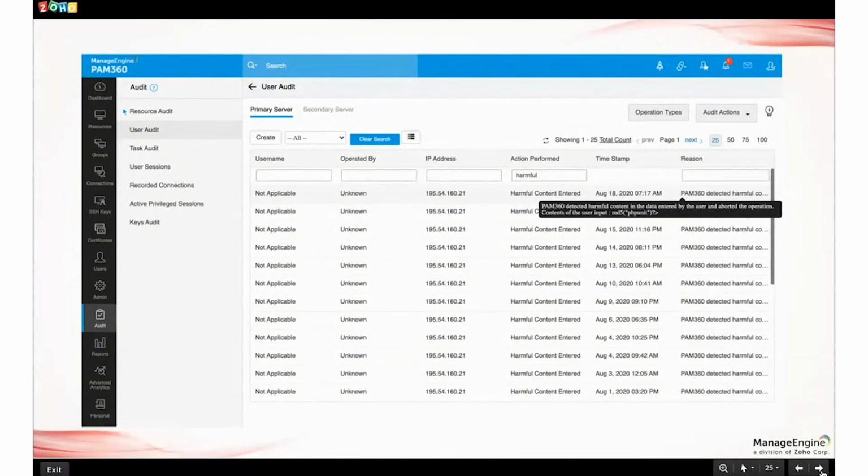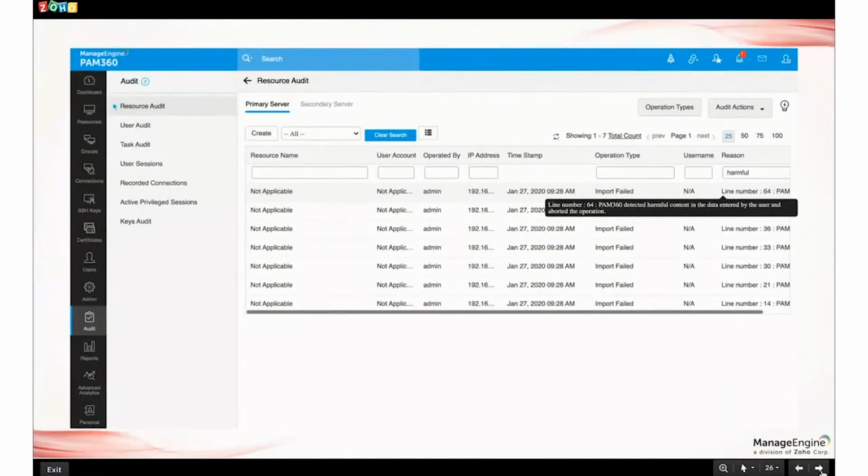Once again, let's say the user authenticated, and after authenticating, he is trying to input harmful content while he is trying to add some passwords or resources inside this tool. We can import the passwords either from a CSV or a tab separated file. That is one of the options. And if he has some malicious script or HTML codes in that particular CSV or tab separated file, when he tries to import, the import will fail, and we will get an alert stating that PAM 360 has detected harmful content in the data entered by the user, and we will also tell the line number of that particular event. So in the CSV file, you can just go to this line, and you will be able to identify in which line the script or the code is being inserted.